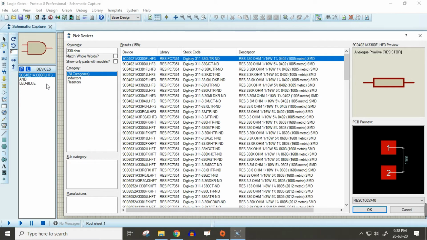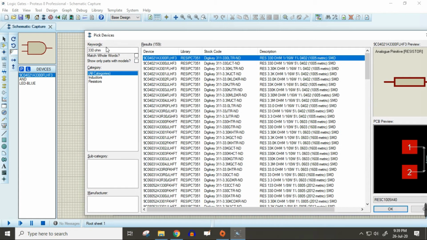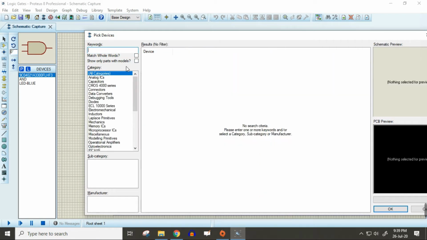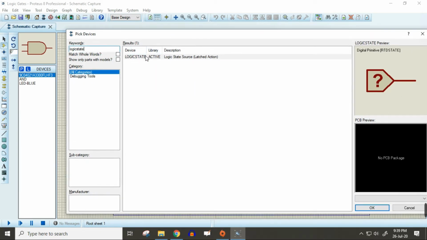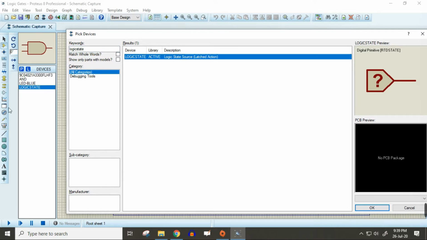So till now I have selected a resistor, I've selected an AND gate, and I have also selected a blue LED light. Okay, so I'm also gonna be selecting something else. For the inputs, I'm gonna be using a specific component known as logic state. So I just wrote logic state, and you can see that it gives me only one option, logic state. So this looks something like this one, so I'm gonna double click on it, and here it is. Alright, so that's basically it.